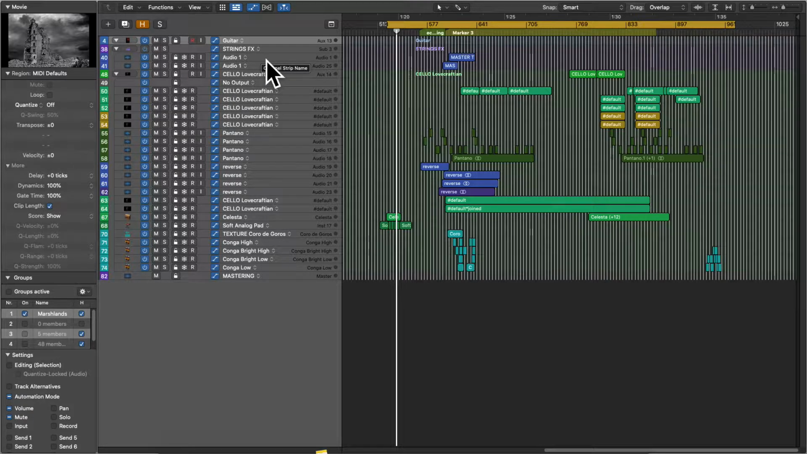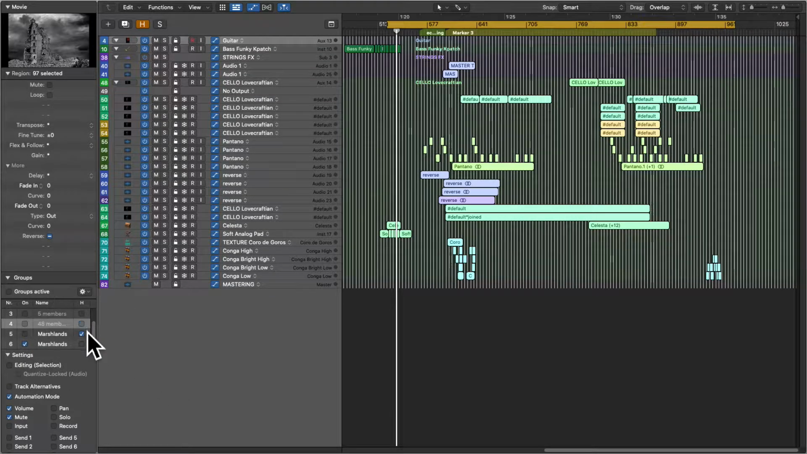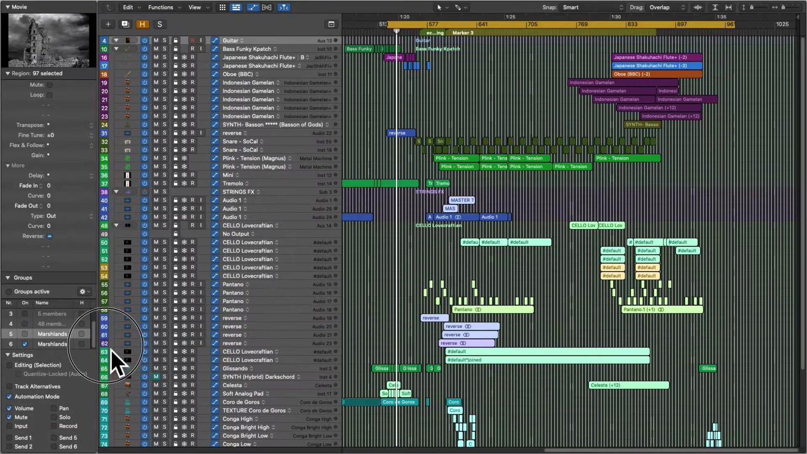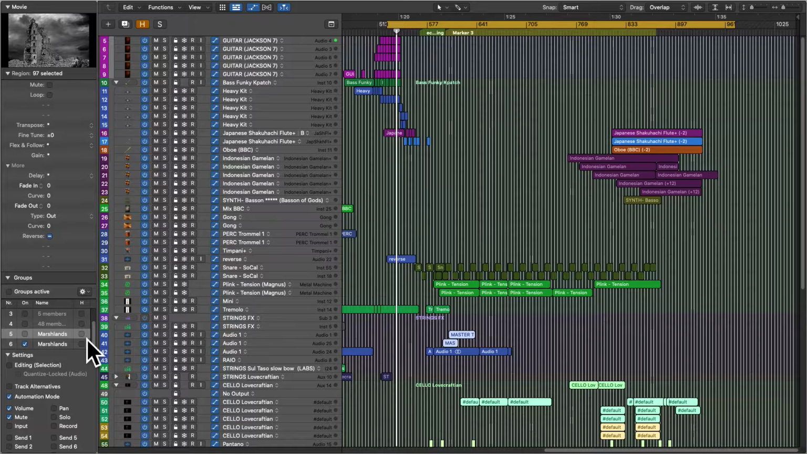And then now you can create a group for this if you want. Then you just select everything again. Then you can create a group for these tracks. Then this track is called marshlands. Okay, and then if I want later, I can hide this.